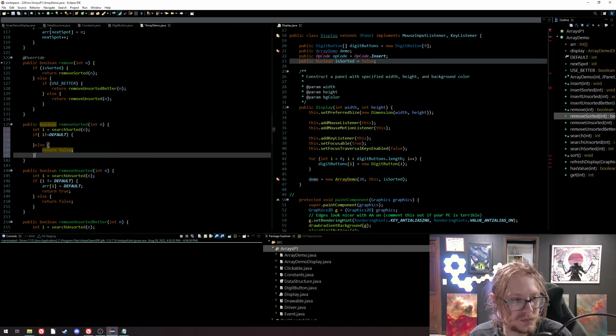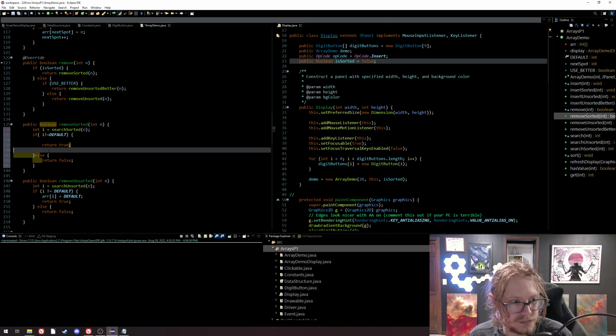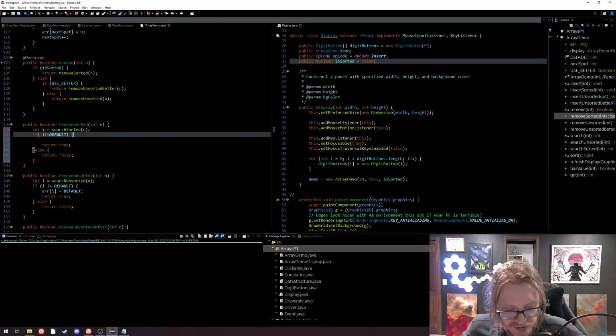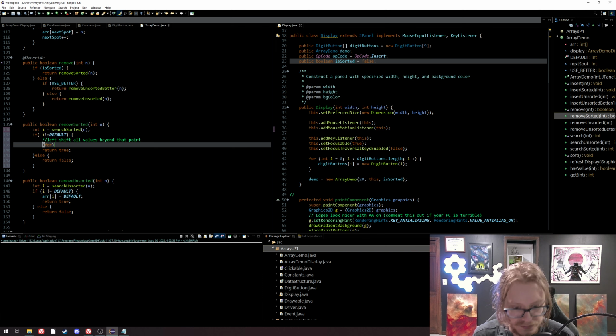Then we're going to do some stuff and return true to indicate that we hadn't inserted it. All right, so what do we actually have to do? Well, if we had to shift everybody over to the right when we inserted, then of course we have to shift everything over to the left now. So left shift all values beyond that point.